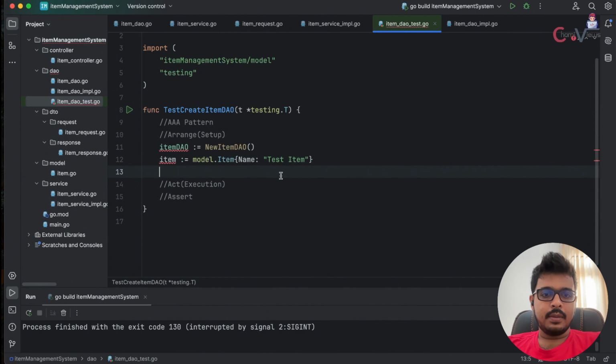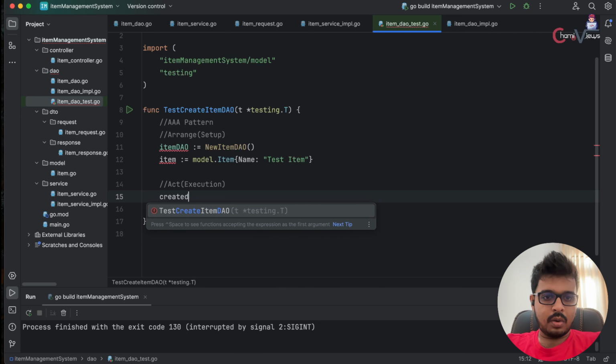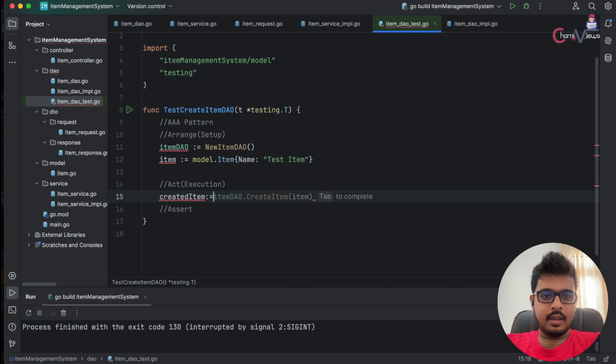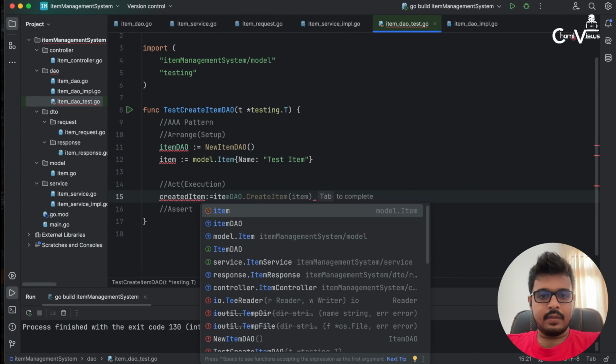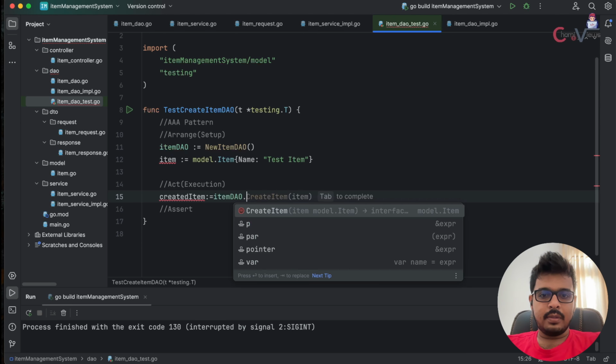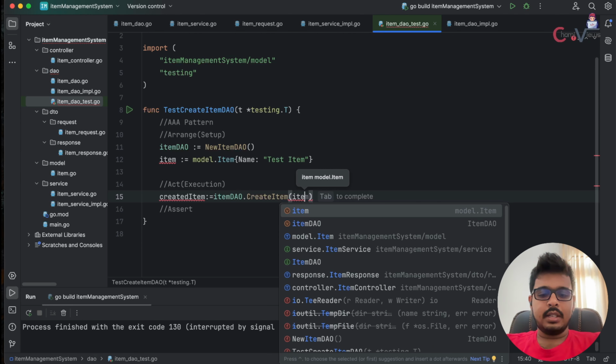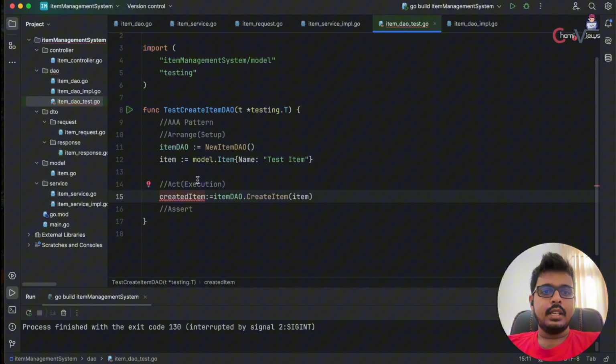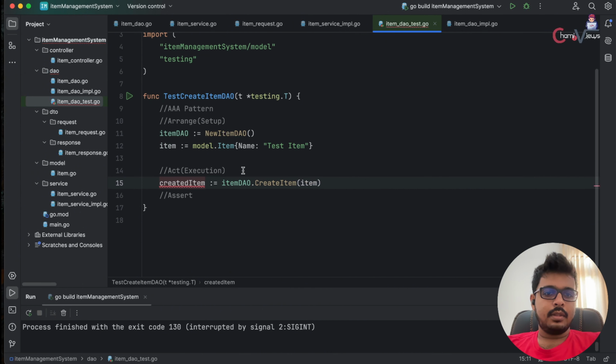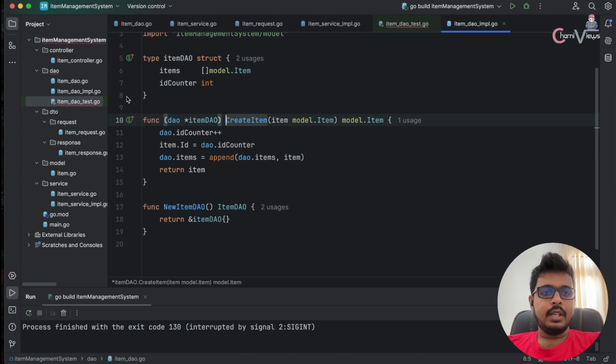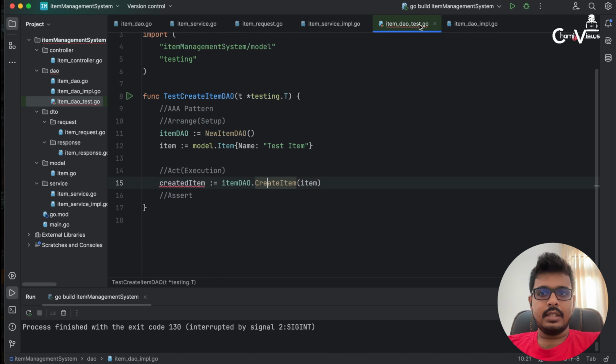Then I will move on to the execution. Create the variable called createdItem. Then we instantiate the item DAO, dot, we can call CreateItem, then pass item. This is the execution part. We want to execute this. That is the act. Then we can assert.